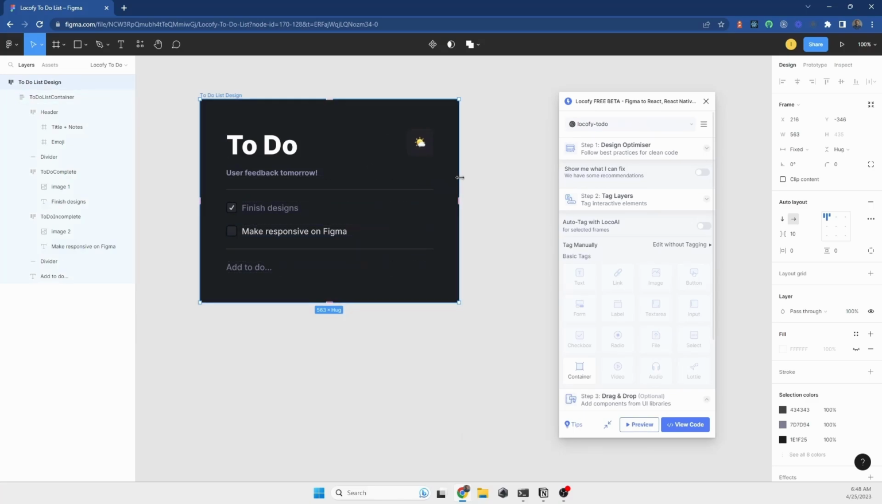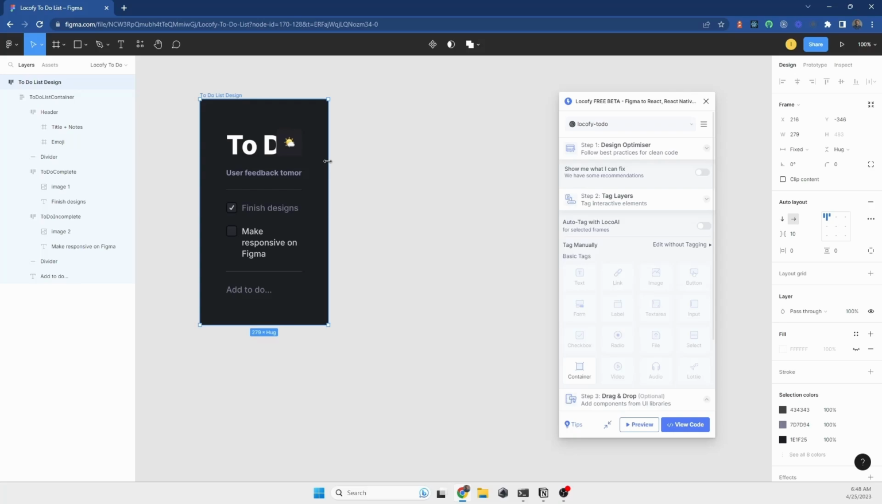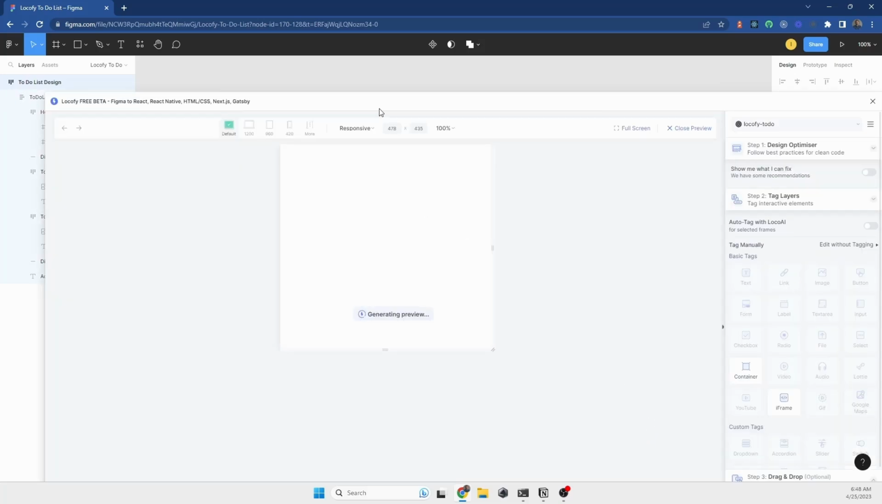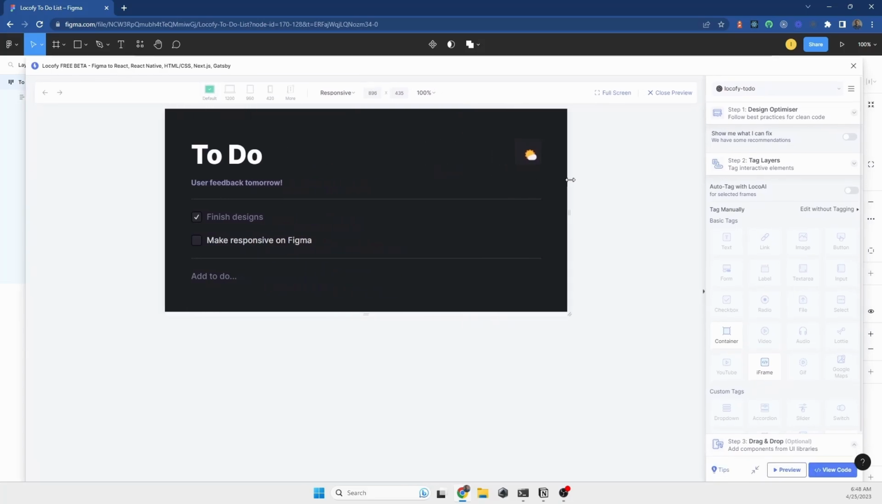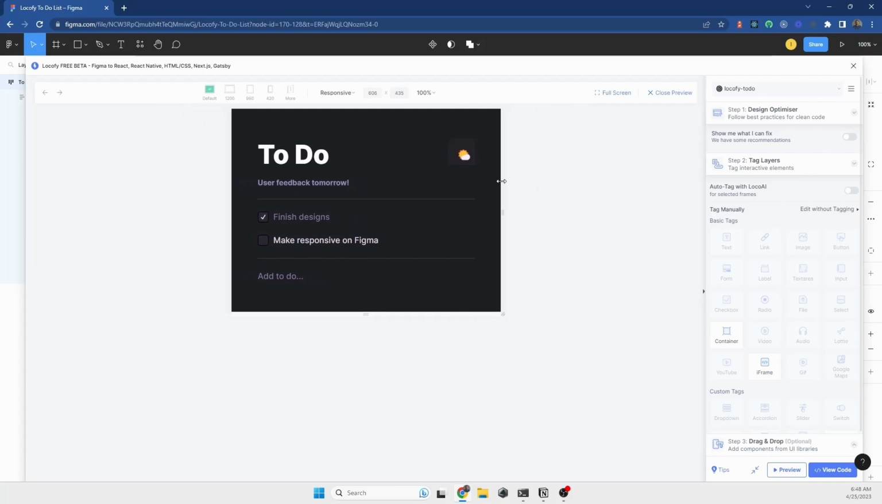Now, if you see here, well, before, let's check that this is responding. This is responding to the screen size. Obviously, this is overlaying, and we're going to fix that. But let's preview this. And on the preview, you can see our to-do app is responding to the screen size, which is great.